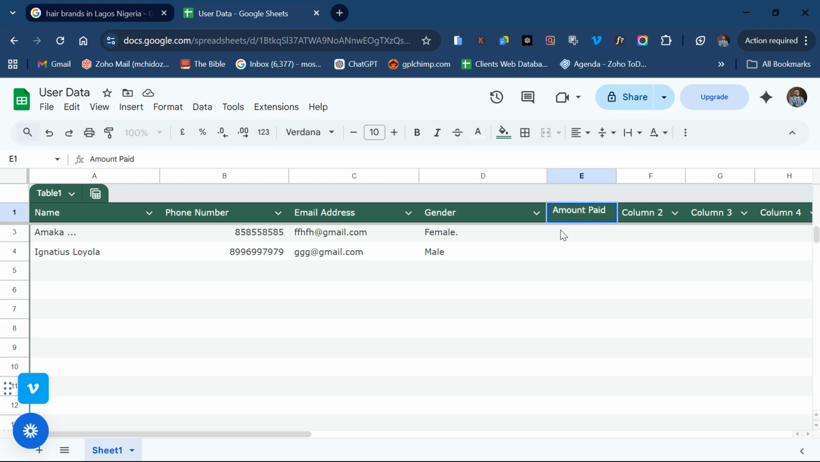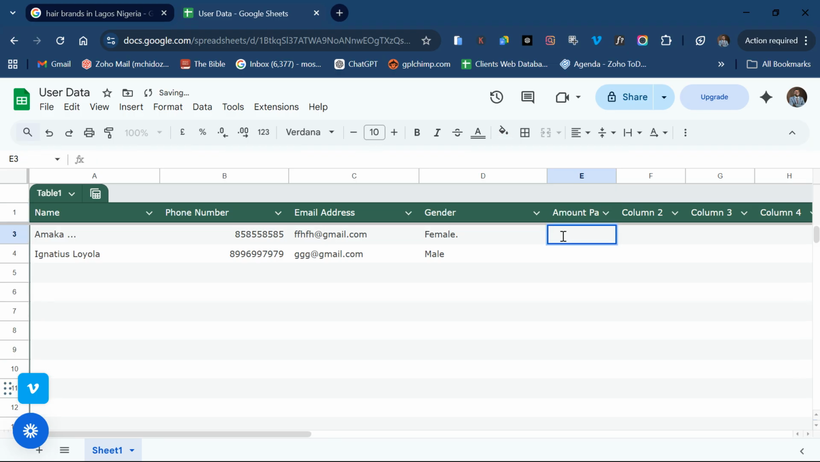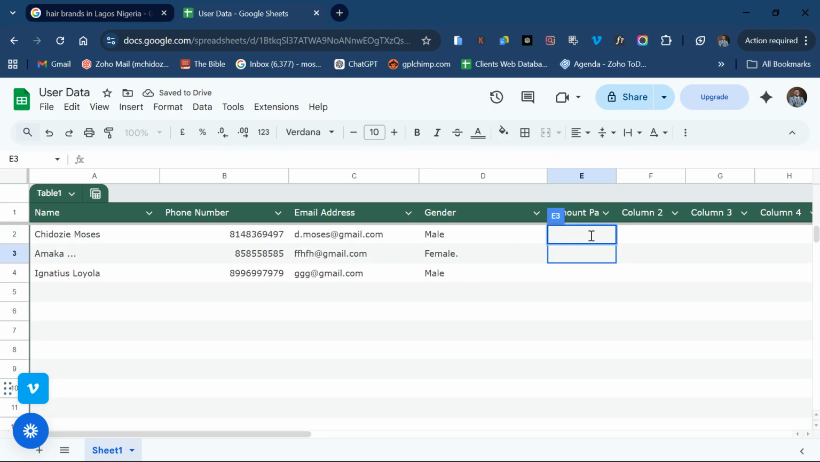I want to use it to practicalize something. Let's say for example, this person paid, let's say the cost maybe. Let's say I paid 5,000 naira, right? So I'm going to put amount paid. The amount paid is in naira. I have to specify that it is in naira. I'm getting it. Now let's say it's 5,000 naira.